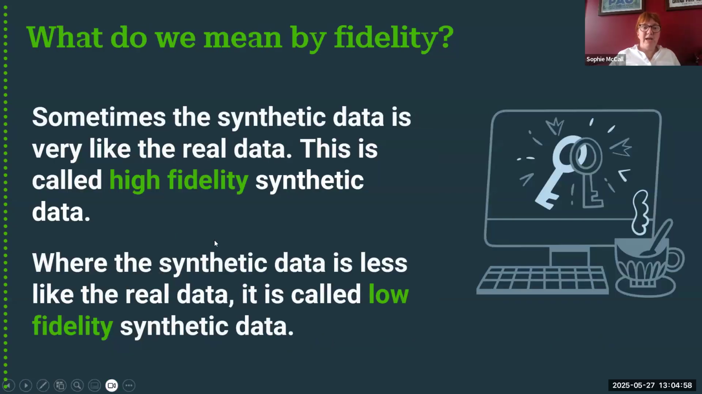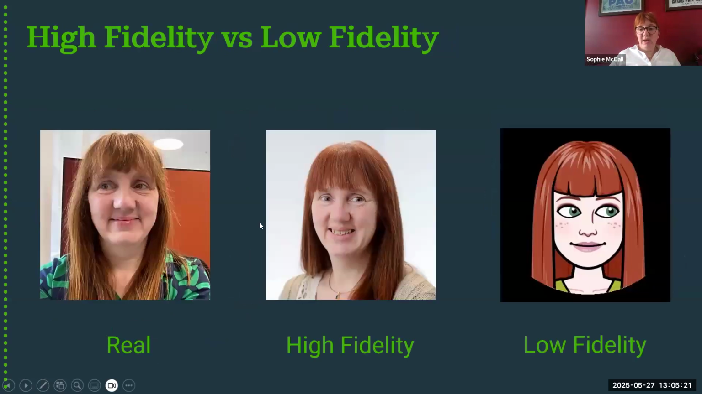Right, I just want to talk a little about fidelity. Sometimes we say synthetic data is very much like real data, and we call that high fidelity synthetic data. But where the synthetic data is less like the real data, we call that low fidelity synthetic data. These definitions can be quite broad, and they can overlap a bit. It's not precise, but maybe I can show you an image that might help you understand a bit better.